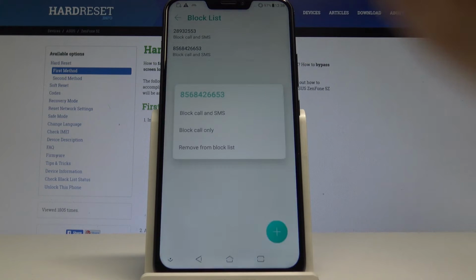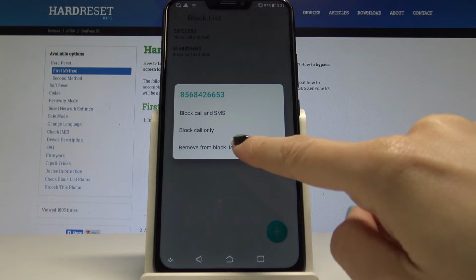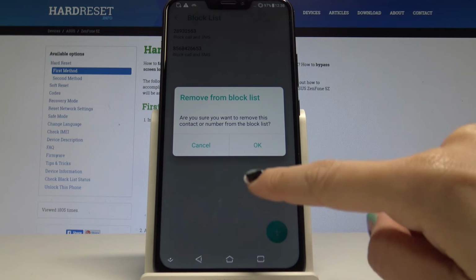If you would like to unblock some number, just tap on this number and select Remove from Block List and confirm your decision.